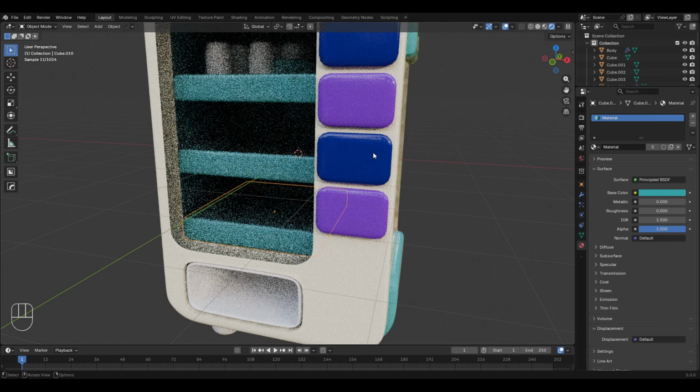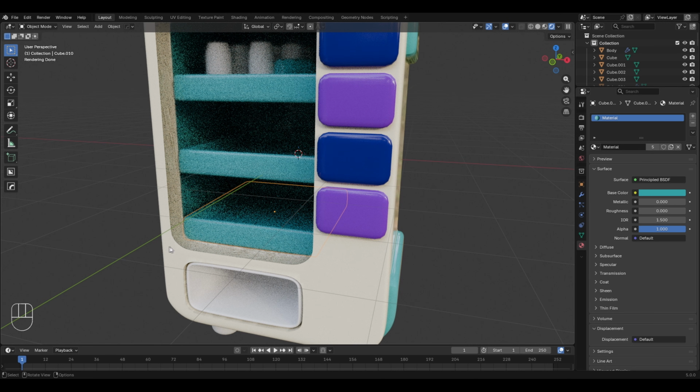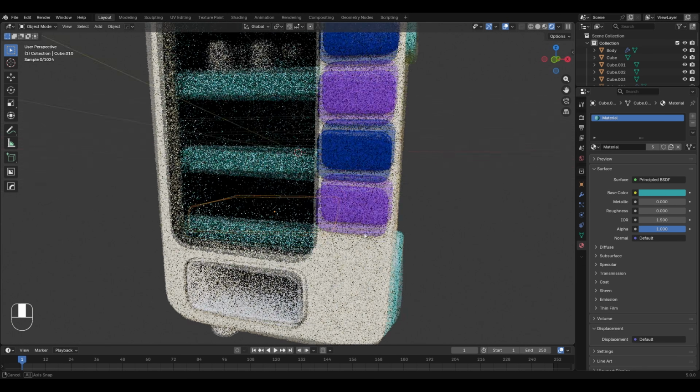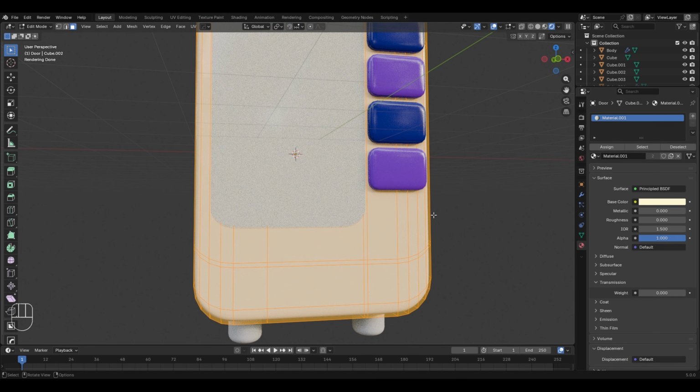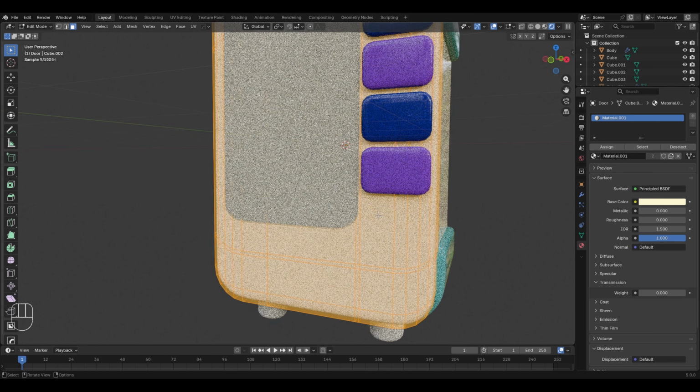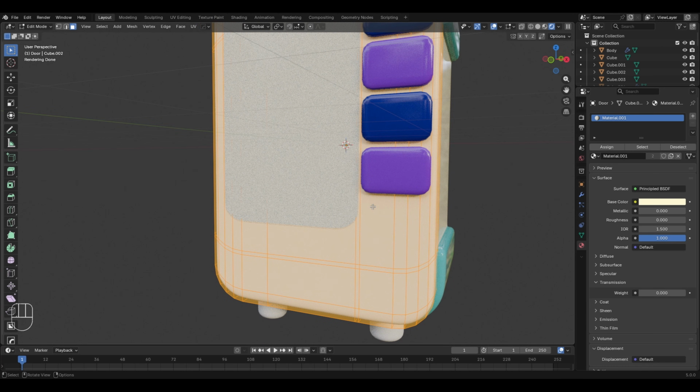Now moving ahead, the next thing that I'm going to do is to add some details on this lower part of the vending machine. I don't really want it to have the same material on the lower as well as the upper part. I want this to look slightly different. So I'm going to create a separate material for this. With this selected, I'll go to the edit mode, and then I think we need to add a loop cut here that will define the faces on which they'll have that material.